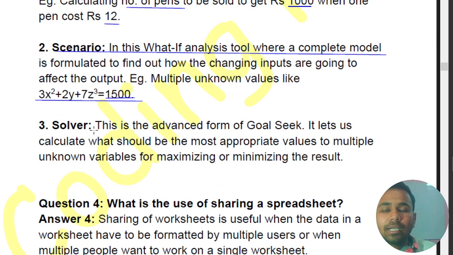Okay. Third is solver. This is an advanced form of goal seek. It lets us calculate what should be the most appropriate value for multiple unknown variables for maximizing and minimizing the result. Suppose let us consider this previous equation 3x square plus 2y plus 7z cube. Now we have to find out what should be the values of x, y and z so that it results in the highest output, the highest answer.